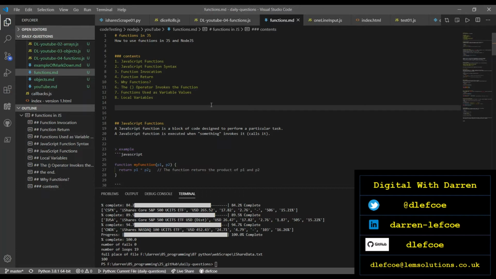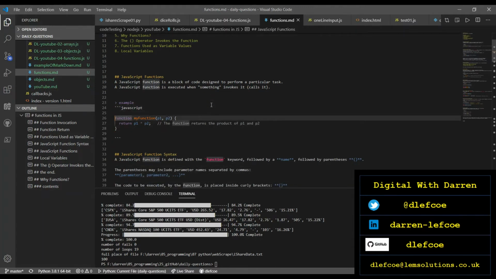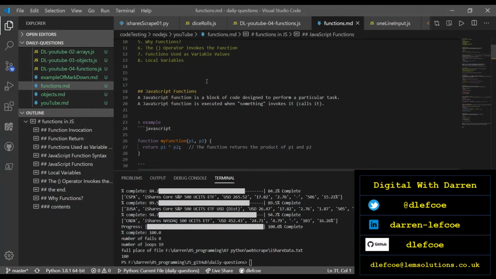So, JavaScript functions. A JavaScript function is a block of code designed to perform a particular task. A JavaScript function is executed when something invokes it or calls it. Here is an example of a JavaScript function. We see the function keyword, then the function name, which is in orange here, and then some parameters to the function. Let's zoom in a tiny bit so that it's even clearer.